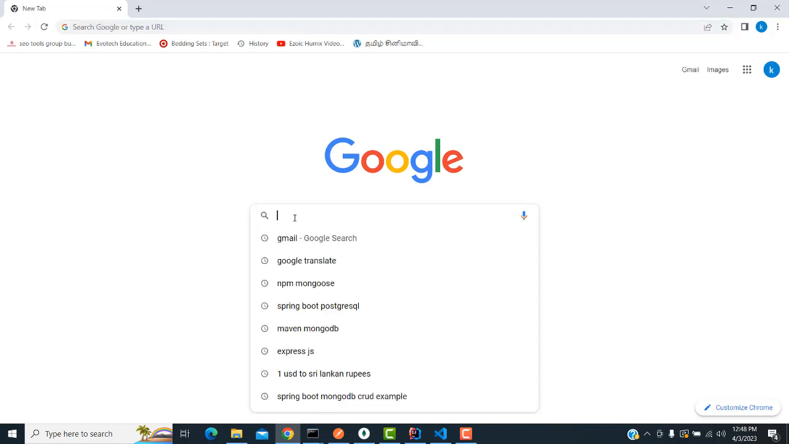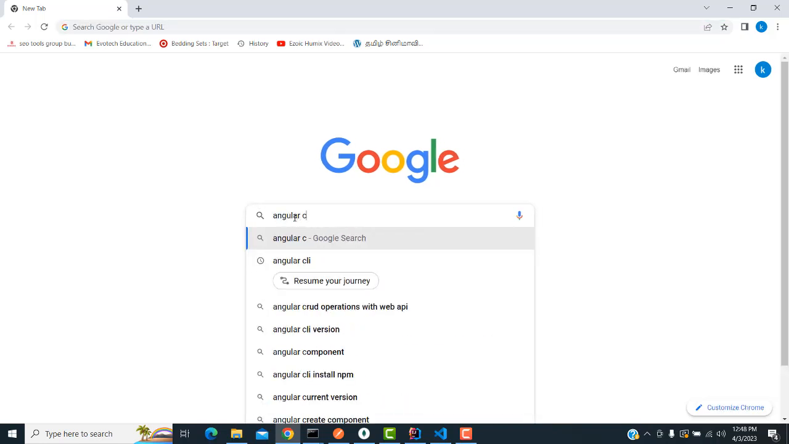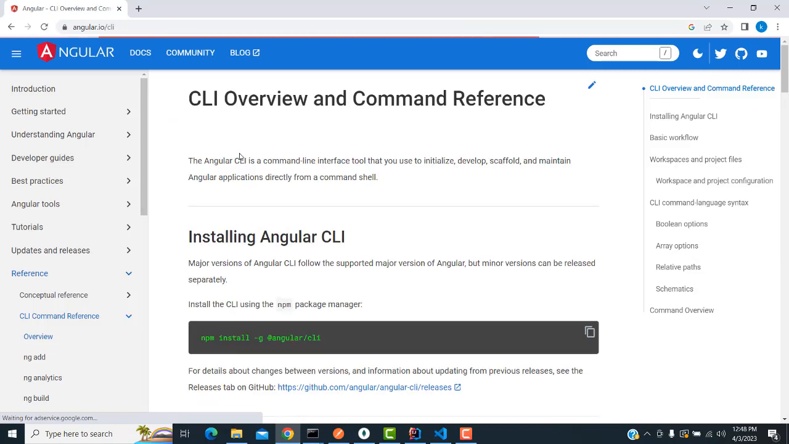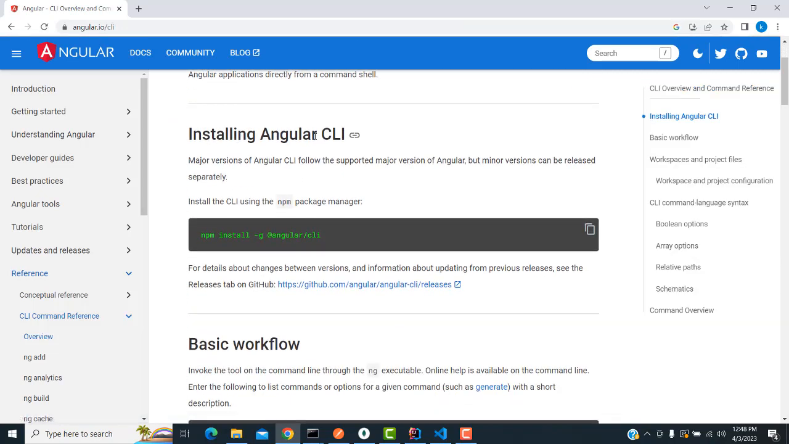So you type Angular CLI. Here we have to click on this first one, CLI. This one should be installing Angular. So you have to copy this to the clipboard and paste it over here.